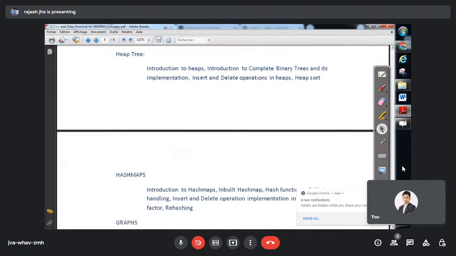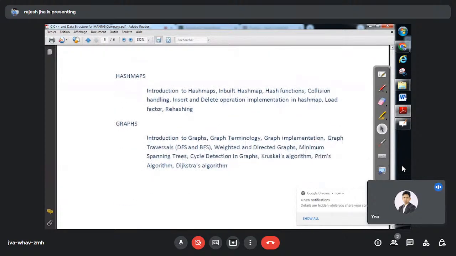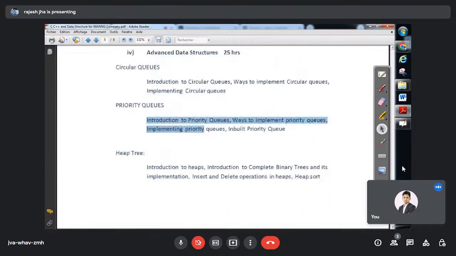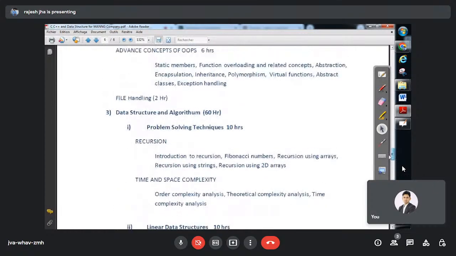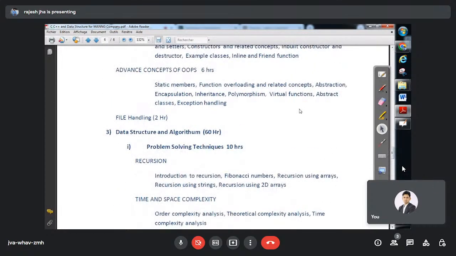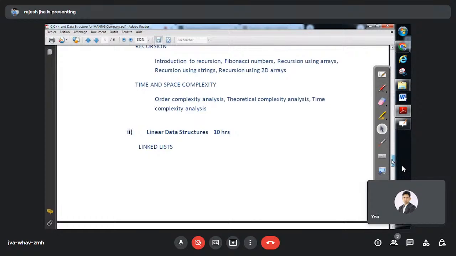Okay, after that we discuss a lot of things related to graphs. These things we discuss in data structure, and approximately the data structure will take more than 60 hours of time. So these are the syllabus. This syllabus is completely industry-oriented.